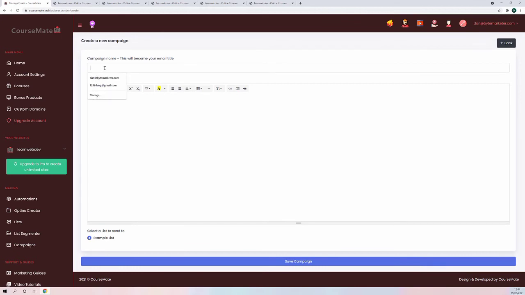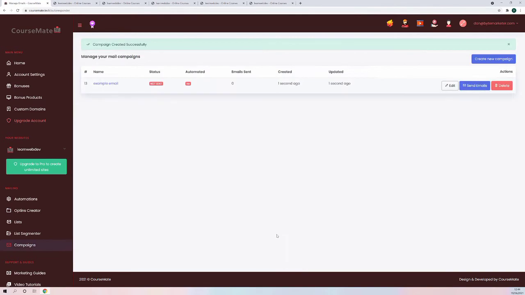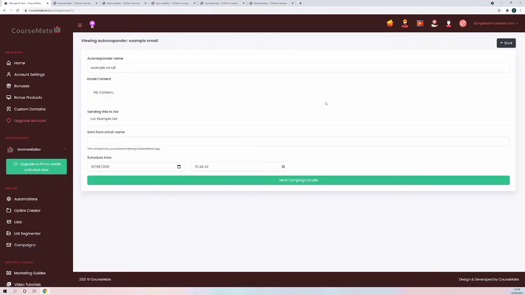So let me just do an example here. Email. And then we'll just leave this blank for now, and we'll click Save Content. And then whenever you want, you could go in and edit it, or you could go ahead and send it. So you could send it now, you can choose the from name and where your replies will be sent to, and you can even schedule it if you wish to as well.